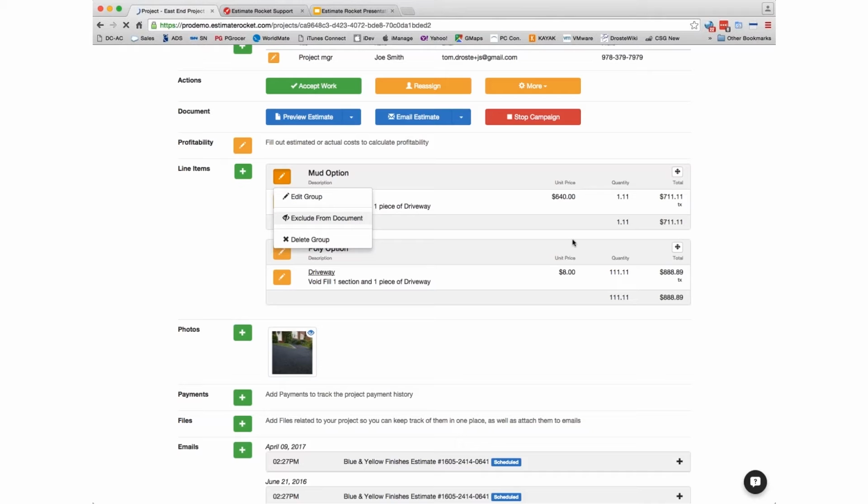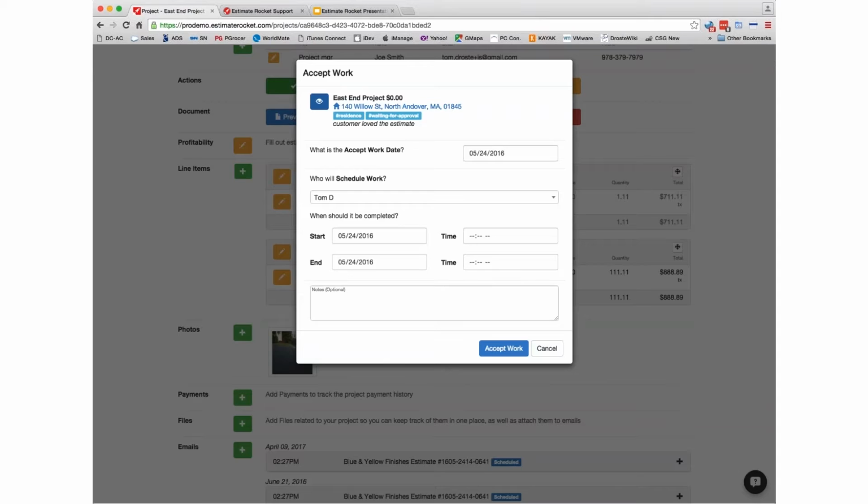And that way, the customer is only going to end up paying for the poly option, which is what they selected. Now we could delete the mud option if we want, but excluding it is a nice tool because it lets you keep around the original thing that you've estimated or sent to the customer, but it won't show up on any further documents. So once we exclude that, we can go ahead and click Accept Work, and then it's going to ask us some more questions.